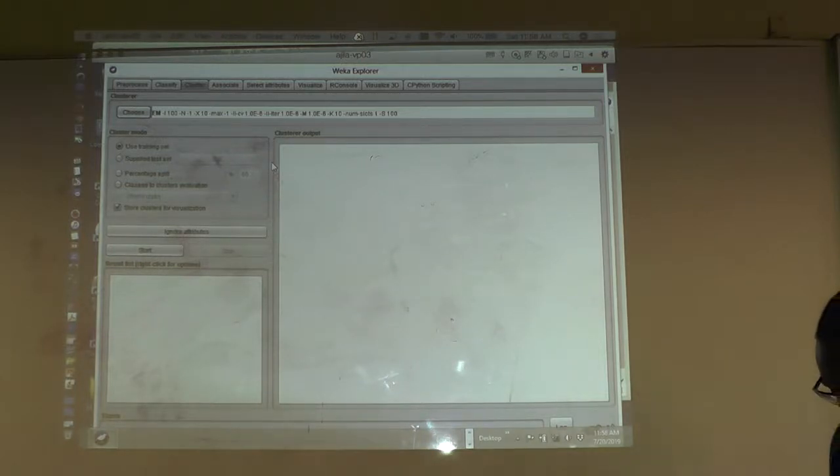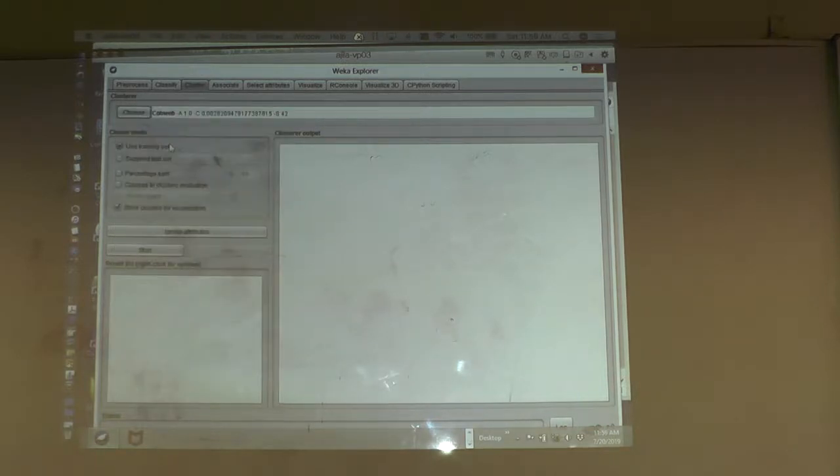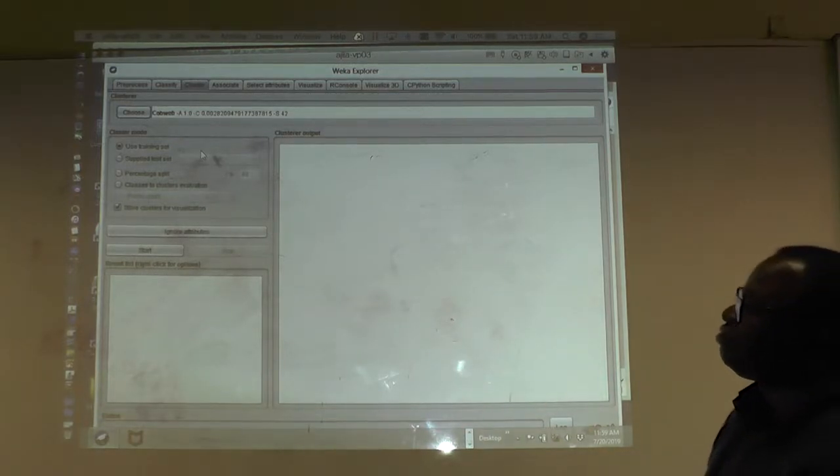Okay, well, we can use the same data for now. Maybe choose this different data. Okay, you click on cluster, you are here, then go to choose. When you get to choose, it will open for you a list of cluster algorithms. Let's use COBWEB. Can you see that? COBWEB. Yeah, click on that.